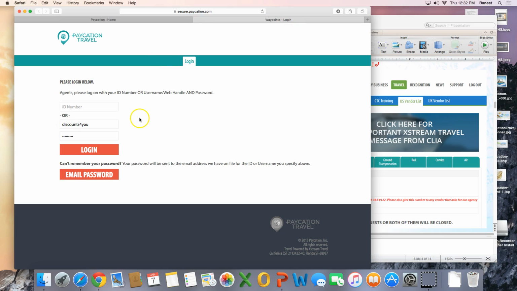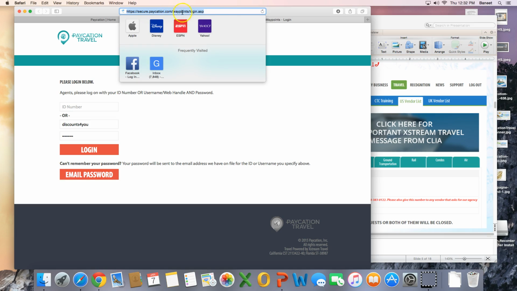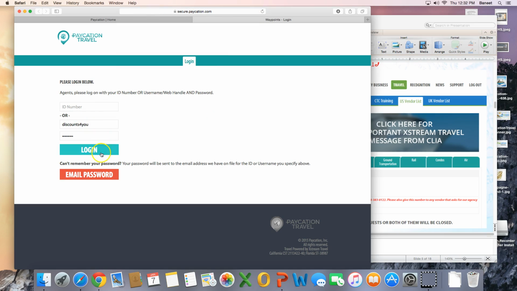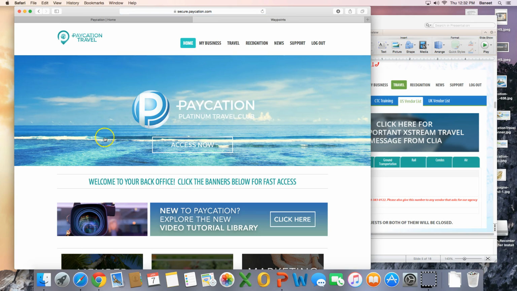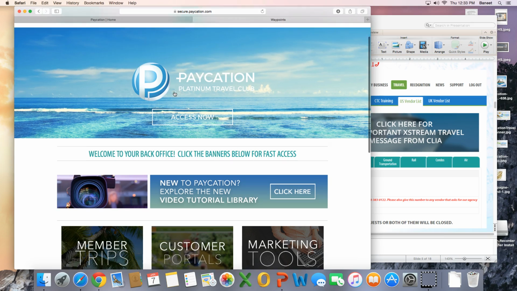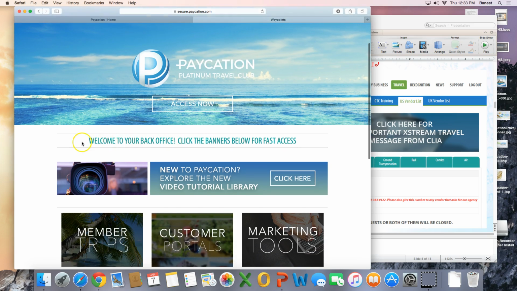Now, this is called the Waypoint website. Right there, it says Waypoints. So get familiar with that name, your web handle, and your password. Now, sometimes people use the A number, which is the agent number. I personally like to use my website to log in. Once you log in, voila, there is your back office right here. Welcome to your back office, okay?